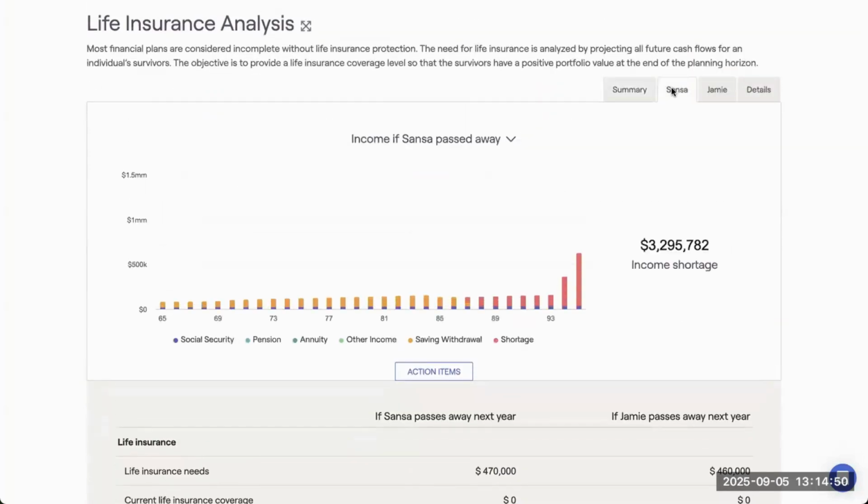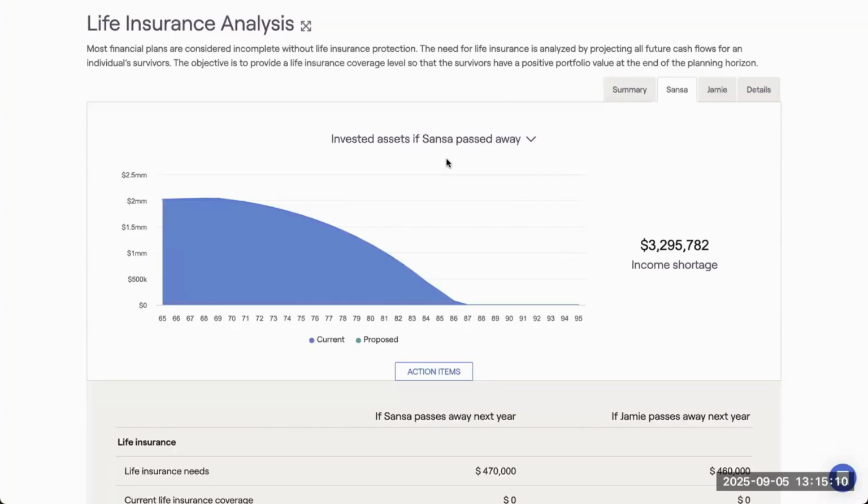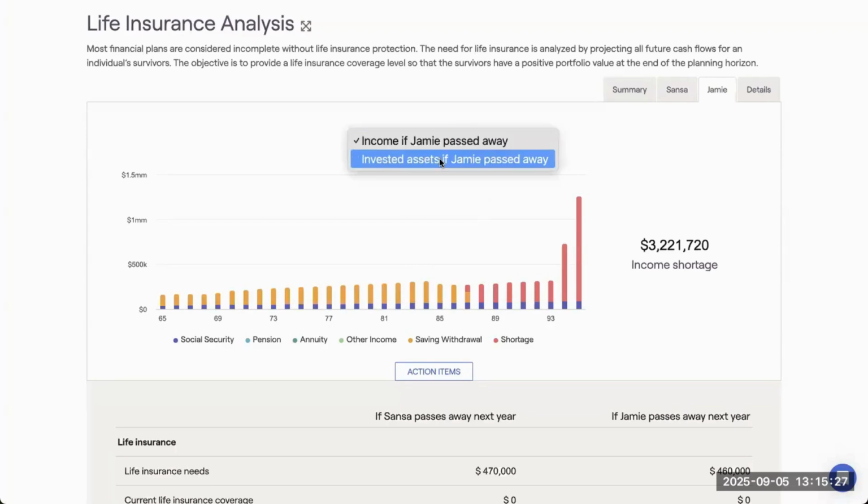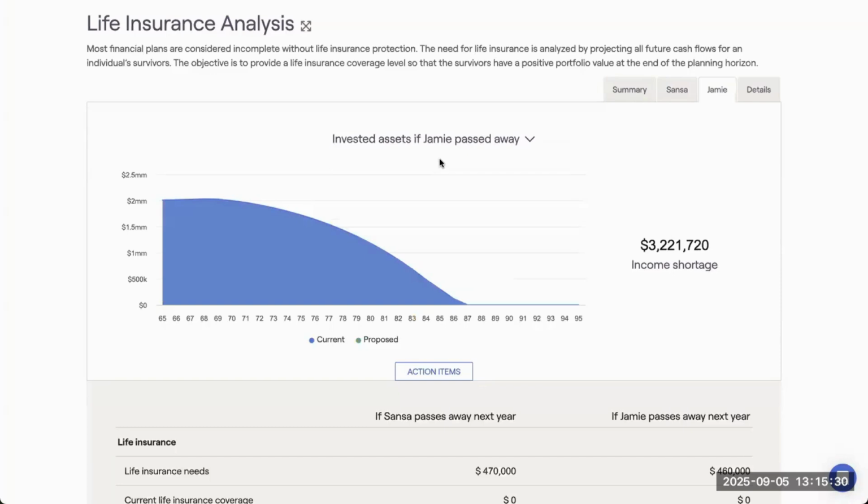We will also be able to dive into the subtabs dedicated to Sansa and Jamie, or the client and co-client, and we can see some additional insights. We can see what the income looks like if Sansa passed away next year. We can see how much we have in terms of income shortage. We can see where our income sources are coming from. We can also view the impact to invested assets if Sansa passes away next year. We can see when that dip happens, or when we deplete those assets, at what age at least. Same thing for Jamie. We can see similar information: the income sources, when we start to incur an income shortage and how much each year, and also the implications to invested assets if Jamie passes away next year as well.